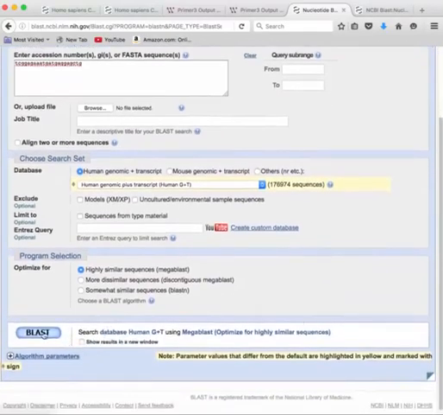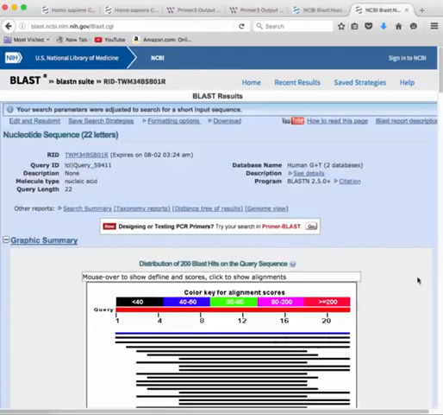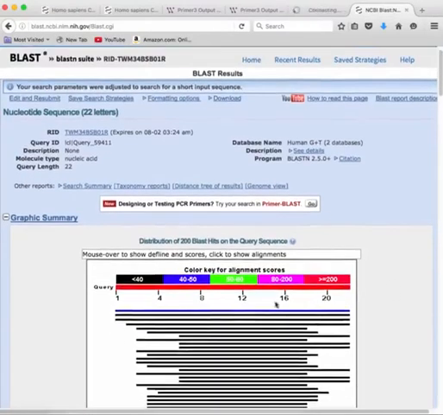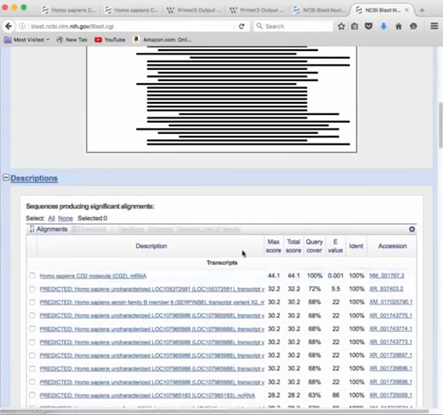Once I do that and I click BLAST, it takes some time, anywhere from 10 seconds to a minute, 2 minutes, or even longer sometimes. So to save time, I have already done that. This is the result that you get after you do it, and you see that there are a few sequences that are matching 100% to this primer in the human genome. If you go down and see, the max score is 44, and it is 100% matching with CD2 mRNA.